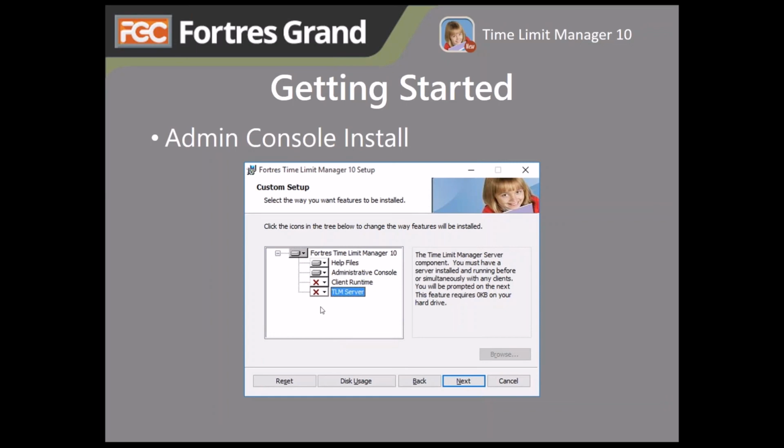You can also have just an Administrative Console install only. This may be something you might want to do on your own computer or laptop where you don't have the client runtime or the server running on your laptop, but you have the Administrative Console so you can connect to the server and do the configuration without having to go to a staff PC or some other computer to do that configuration.